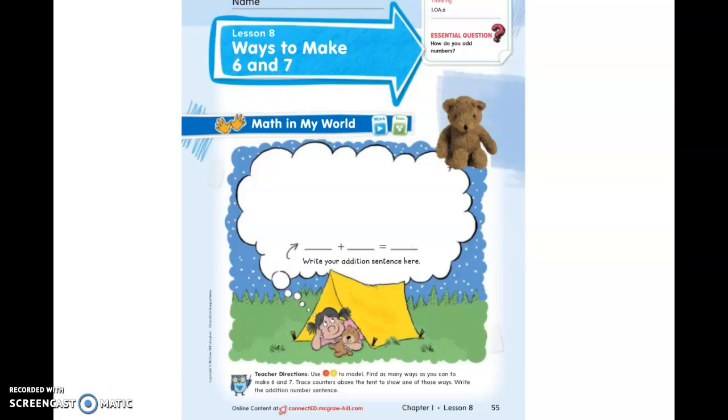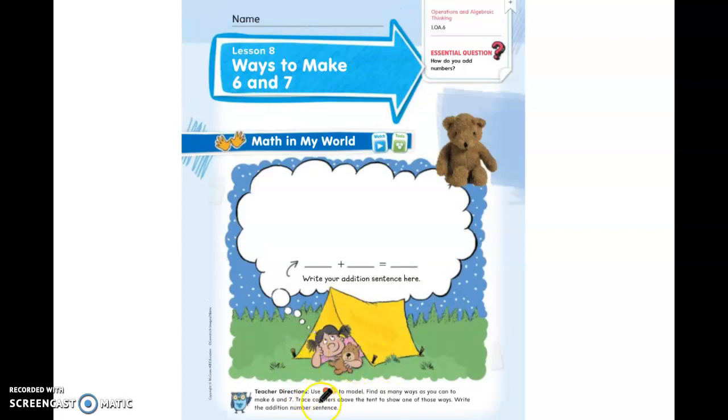And for our lesson today, we're going to be looking at ways to make 6 and 7. Now, on Friday, we looked at different ways to make 4 and 5. So we're going to be doing something similar to that, but we're going to be writing our own number sentences. We're also going to use counters. As you can see down here, we have counters that we're going to use.